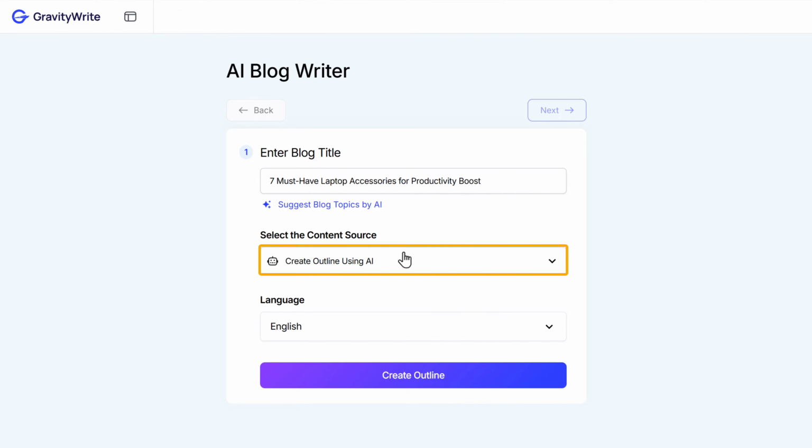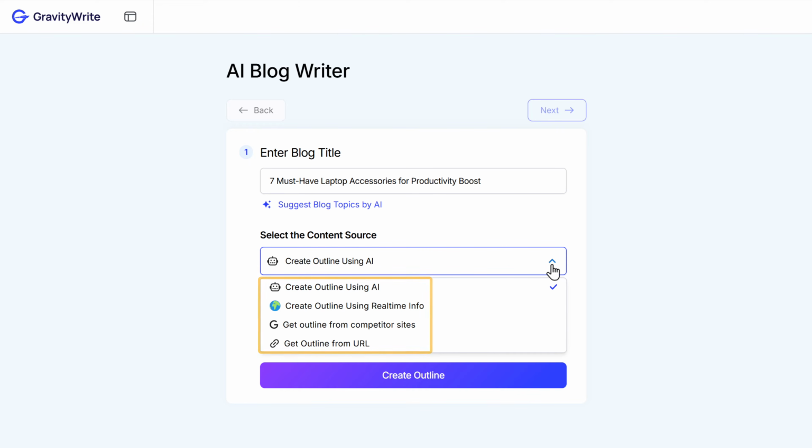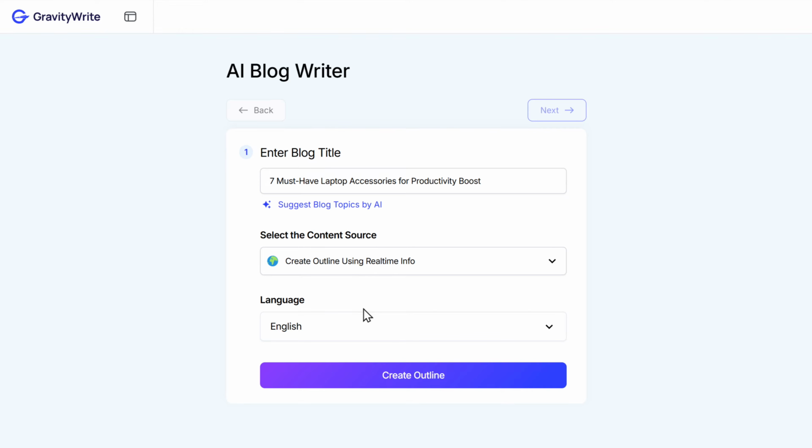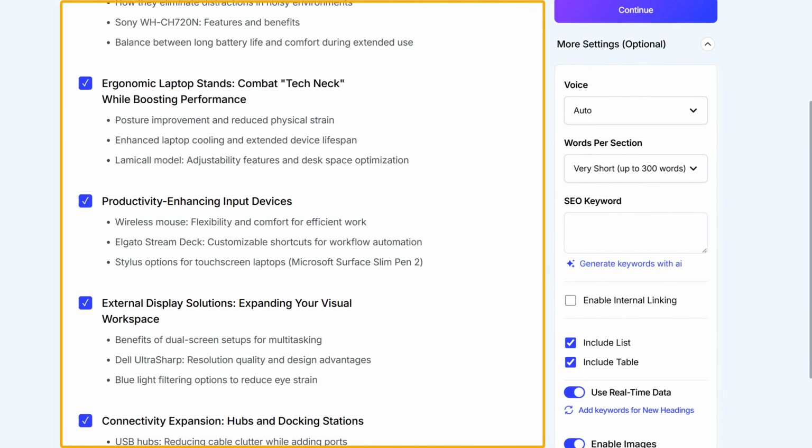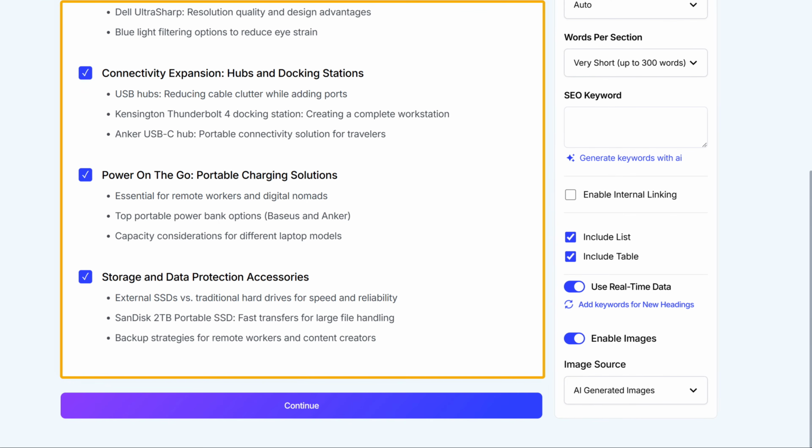Next, let's select how we want the outline to be generated. We got 4 options. I'm going to choose Create Outline using Real-Time Info. This will include the new models that were launched last month, as the tool will do the search on the web and gather all the information that it could collect on your topic and create an updated outline. So just click on Create Outline. A new outline will be generated for you by gathering information through various articles on the web.